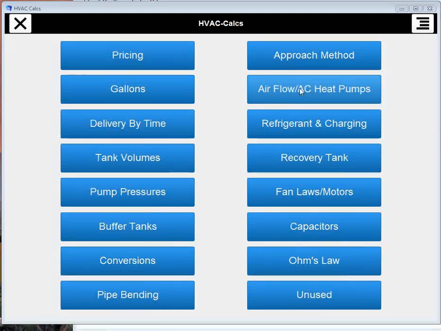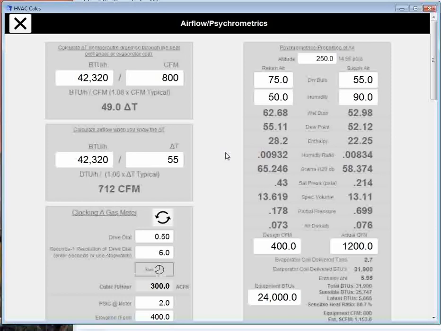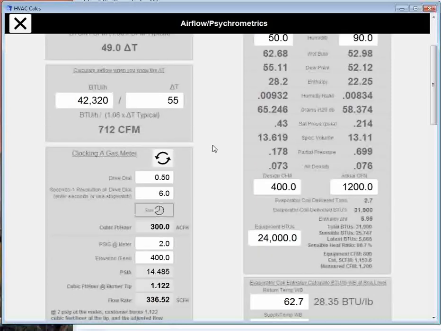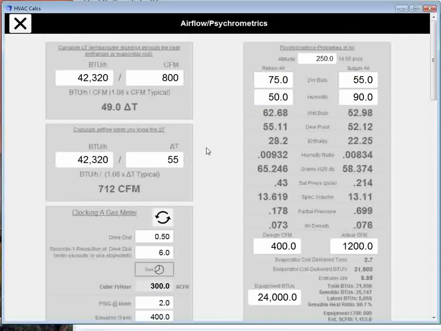We're going to take a quick look at airflow and AC heat pump calculations. Once again, in the description below will tell you how to get this file. We have some just basic calculations that people use all the time, and I like to have them all in one place. So let's calculate our delta T.